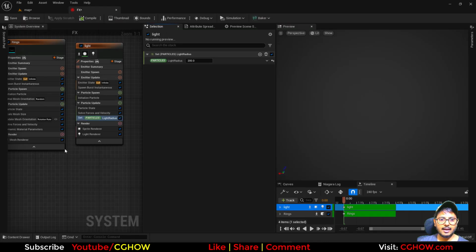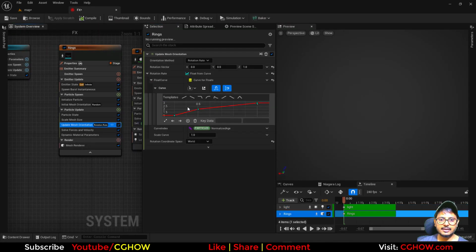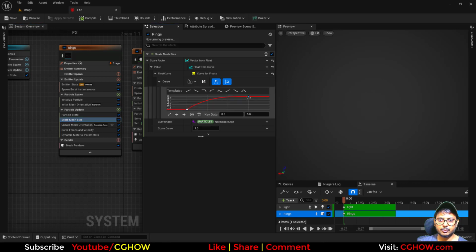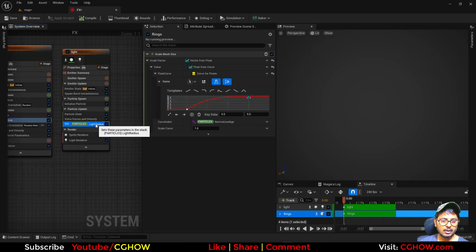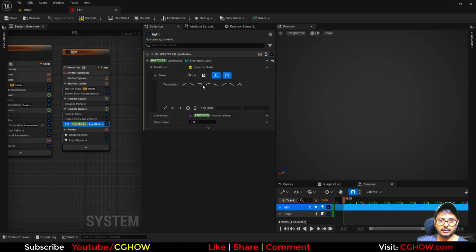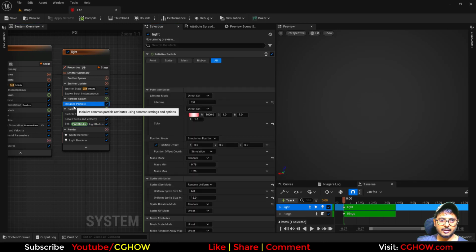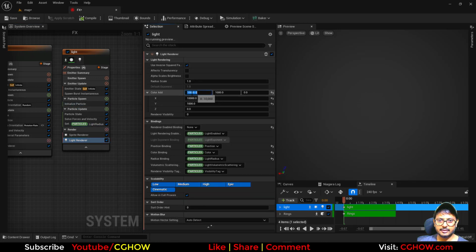Okay. And this thing is increasing the size from 0.2 to 0.5. So in the light radius, I'll use a curve, and at 0.3, it is like 200, and at 0.5, it is like 2000. Okay, and I'll use light intensity too, which is too high.